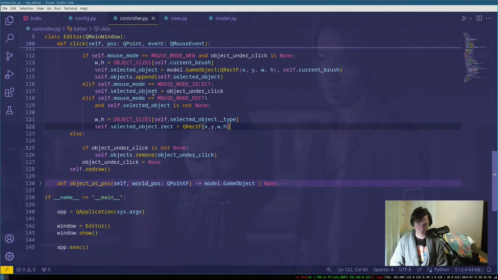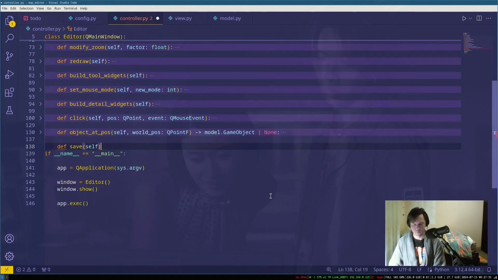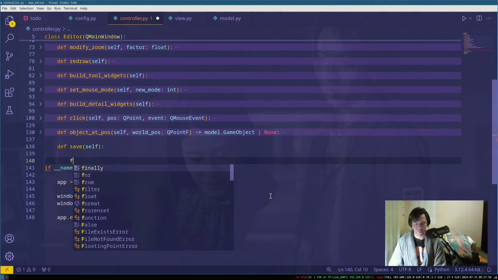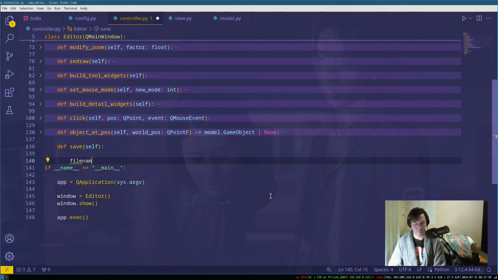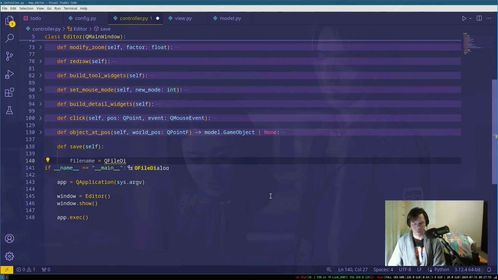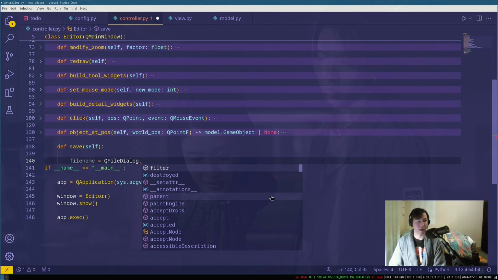Just go to our controller. First thing I'm going to need is I'm going to need to query the system and say, all right, you want to save, which file do you want to save as? We can do this with a QFileDialog. So what I want to get is the file name, and this is returned by a QFileDialog, and we have a bunch of pre-made options.